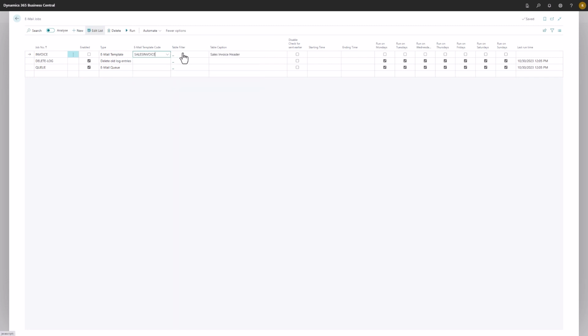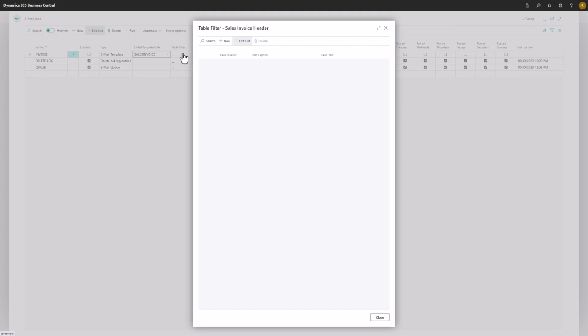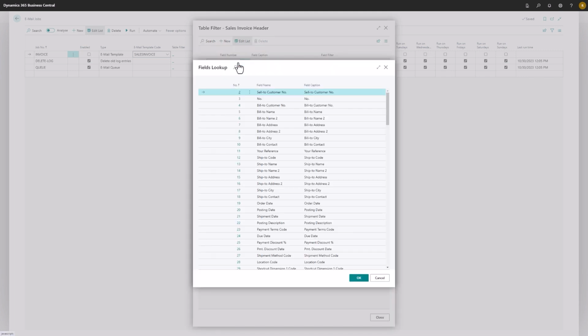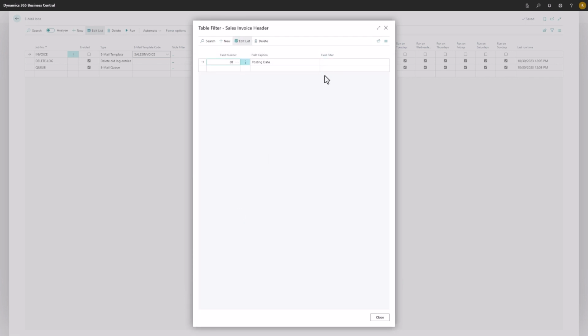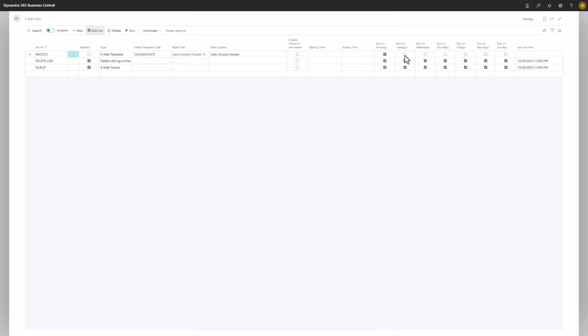To ensure that only invoices posted as of today are sent, we need to add a filter, which is done right here. I'll search for posted date and select that. This will pick up all invoices that have been posted on today's date or later. Now we just need to mark the days we want this job to run. All there's left to do is to enable it.